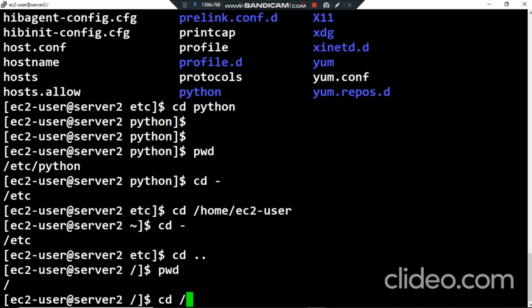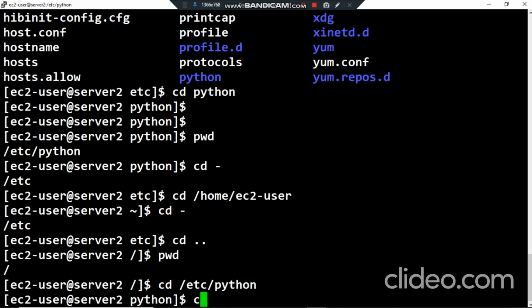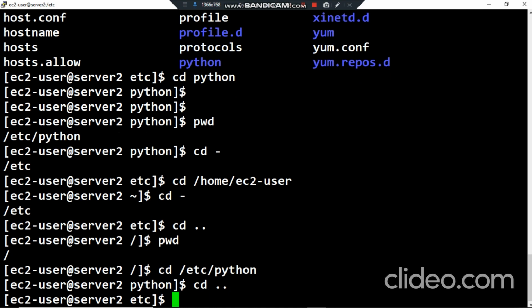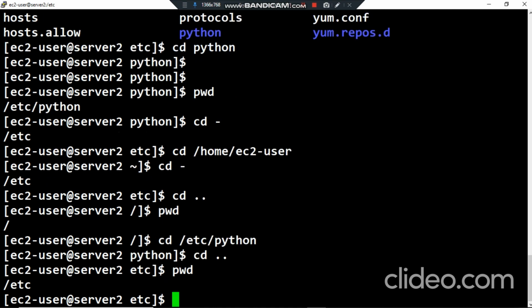If I go to the etc python, in this case, if I type the command cd .., the parent directory in this case is the etc because I'm under python. So the double point here will move me to the parent directory, in this case the etc. So here you are, I'm now under the parent directory /etc.